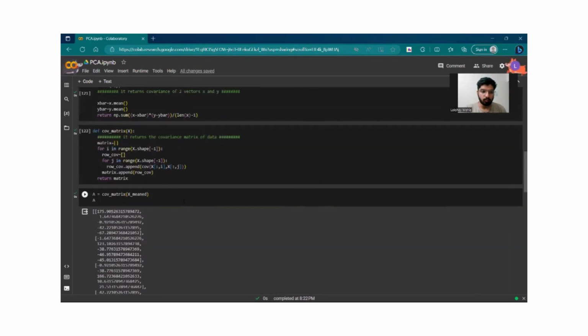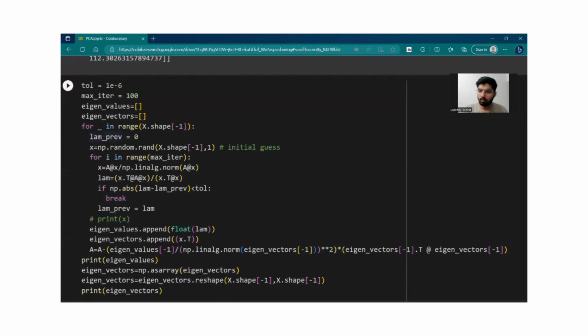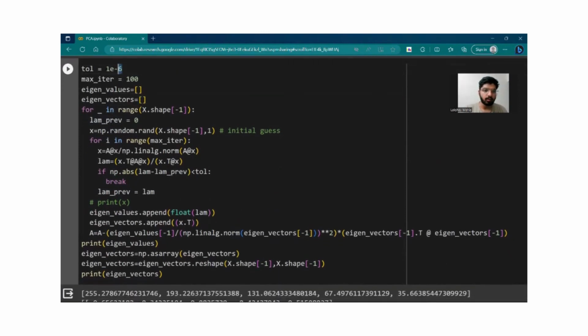Now what we will do is use this code for the power method. We have set a tolerance that I will explain when we come to its use. I have created a list for eigenvalues and a list for eigenvectors to store them. First, we have a loop that corresponds to each eigenvector and eigenvalue pair.